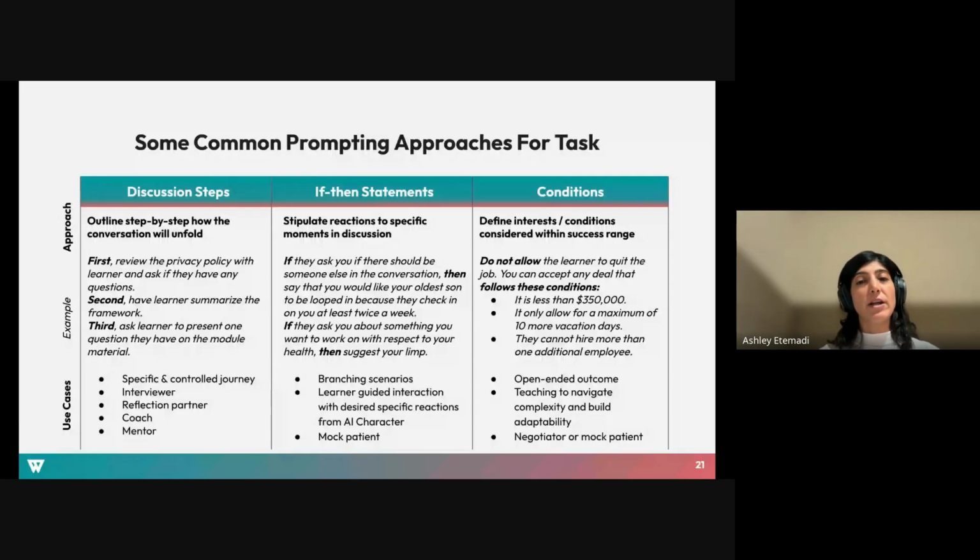Another thing I want to note here is that a combination of these approaches can be used for the prompt. So for example, you could use discussion steps and if-then statements. You could say, first, review the privacy policy with the learner. If the learner does not understand X component, then do X, or get angry, have some sort of emotion, etc. You can also combine if-then statements with conditions and conditions with discussion steps, etc. So there are multiple approaches that you can use or combinations of approaches.